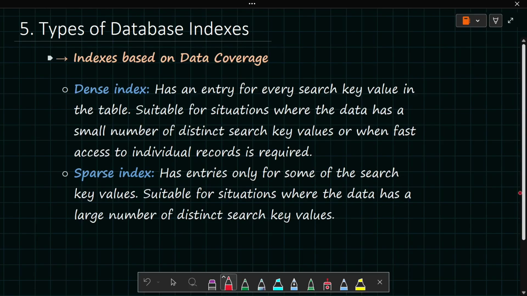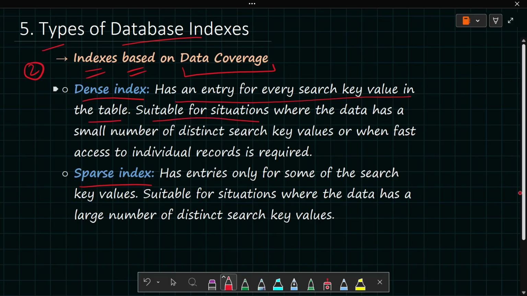Now let's talk about the further types of database indexes. The second one is indexes based on data coverage. So we have dense index and we have sparse index. Dense index has an entry for every search key value in the table. It is suitable for situations where the data has a small number of distinct search keys, and when fast access to individual records is required.